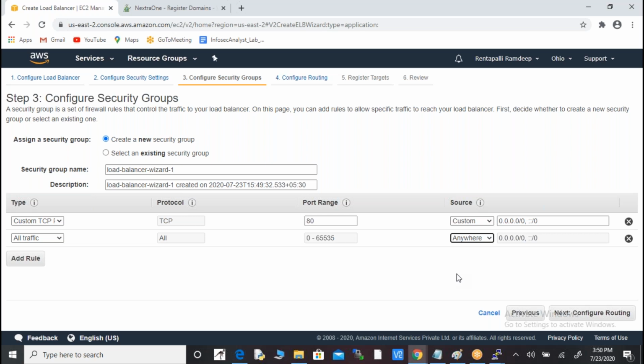That security group type is all traffic. It means it allows around 65,535 port numbers. Our maximum port limit is only 65,535 ports. Now we are using only around 19,000 port numbers. The remaining are ephemeral port numbers, meaning temporary port numbers. The source is anywhere. Anywhere means anyone can access our load balancer DNS name. And then click on configure routing.